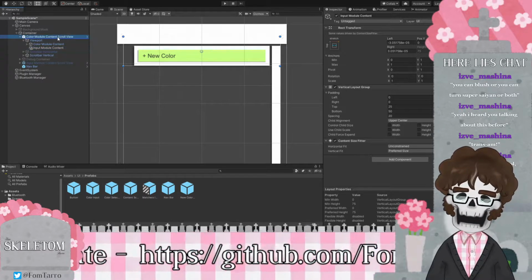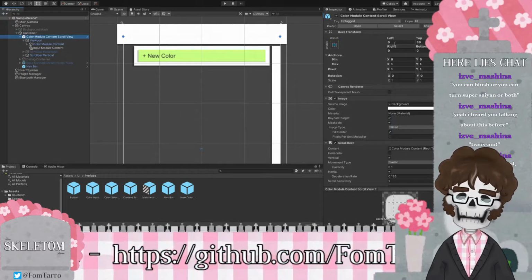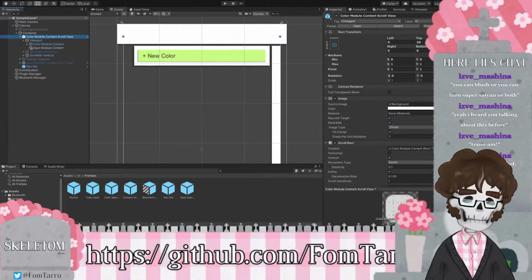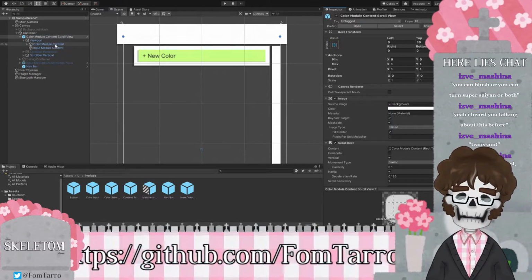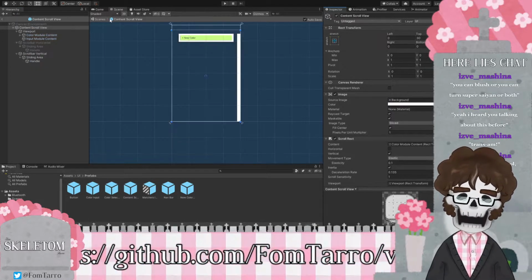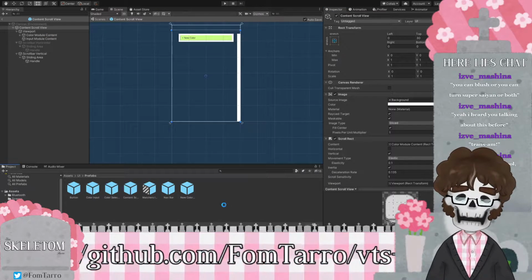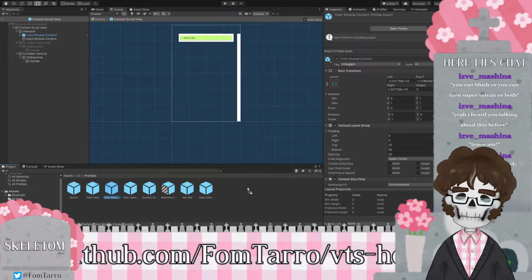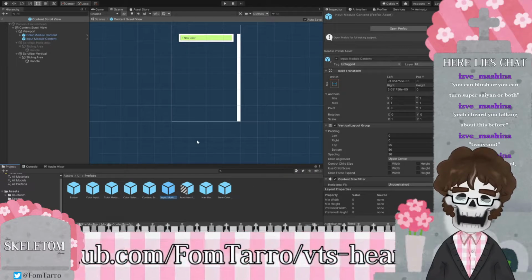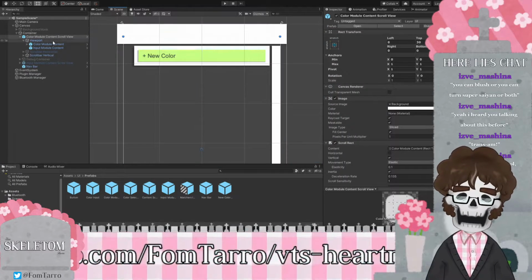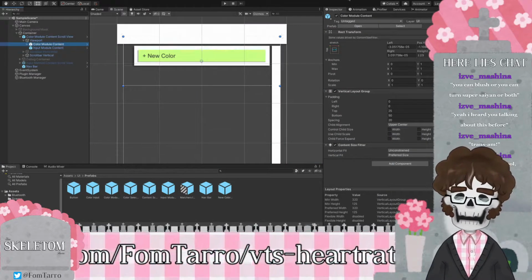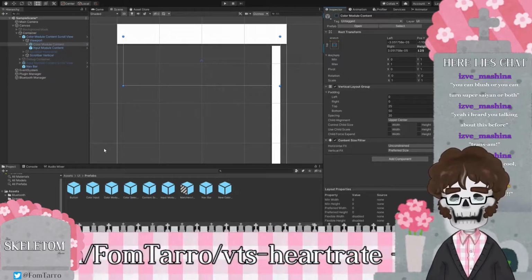I think... Actually, wait, no. Let's apply that. And then we can open this guy up. This becomes a prefab. This becomes a prefab. There we go. Okay. So we'll turn off the color module for a second, and we're going to now have to make some new modules.